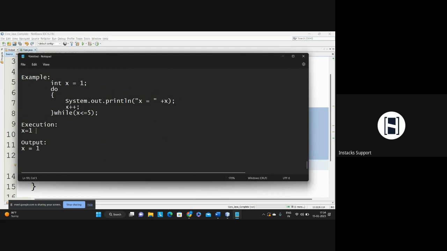Then the next step, x plus plus. X plus plus means what? The x value is incremented by 1. So what will be the x value? It will become 2. After the x value becomes 2, it will come and check this condition: 2 less than or equal to 5. Now my condition is true. So since it is true, it is going to go inside the body of the loop again.